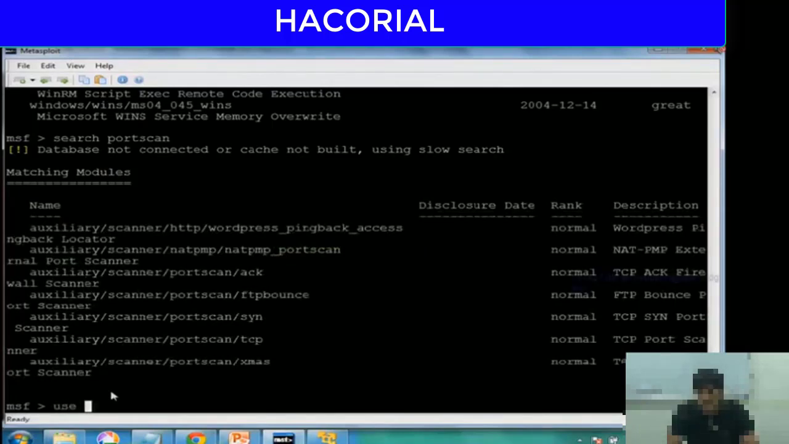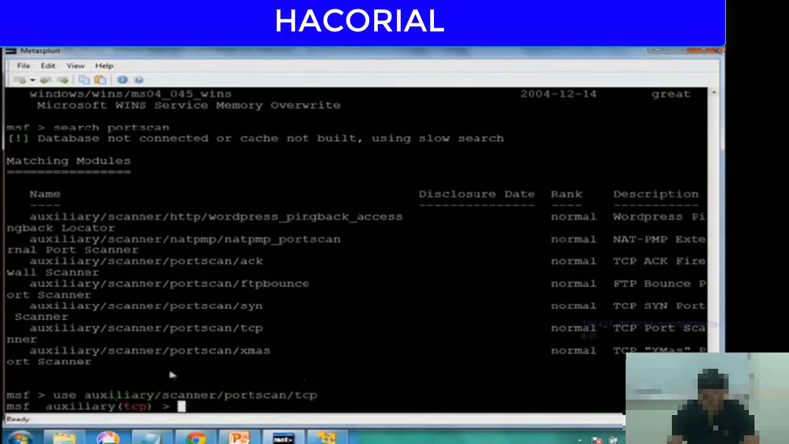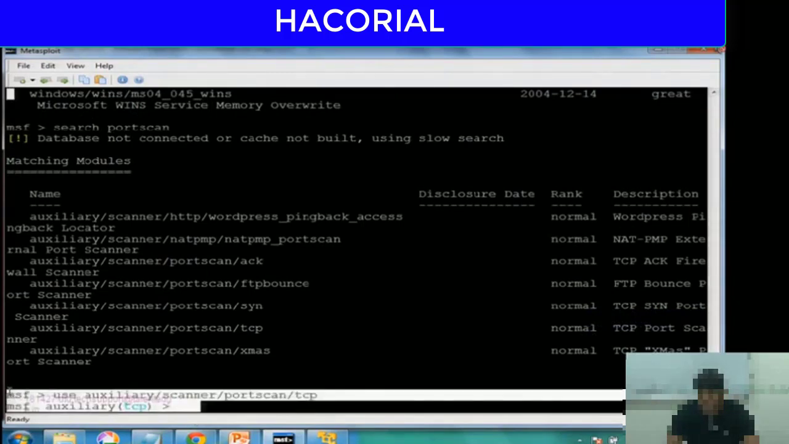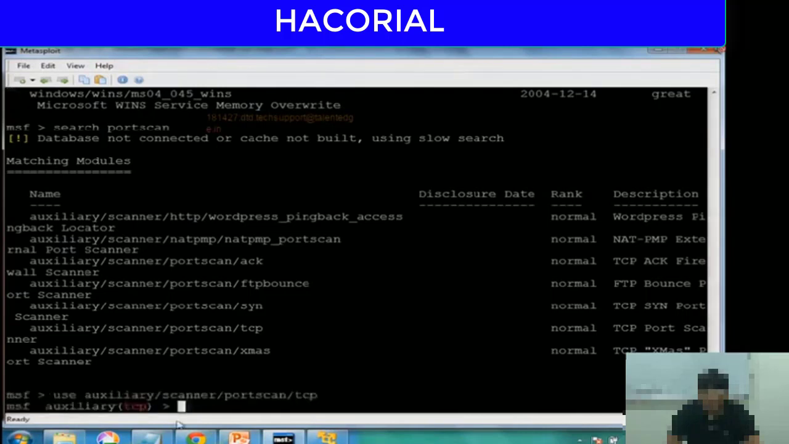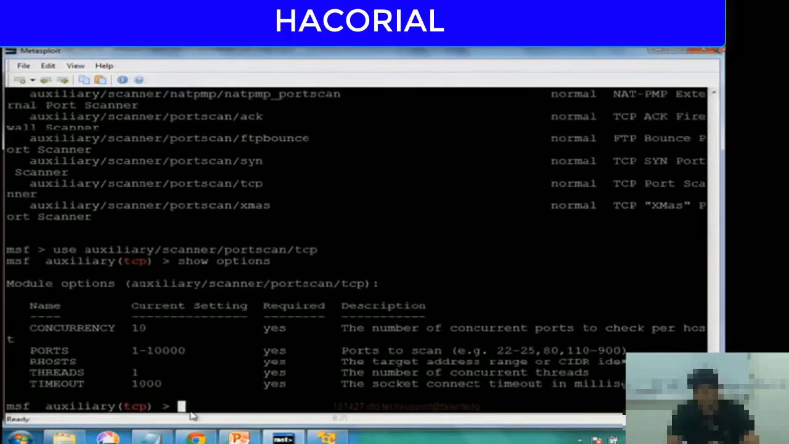To use a particular type of command or module, you have to type the use command. So I'm going to type use auxiliary/scanner/portscan/tcp. If you notice, the prompt has now changed. Let me highlight it right at the bottom. When I loaded a particular module using the use command, the prompt changed. Now I type the command show options.